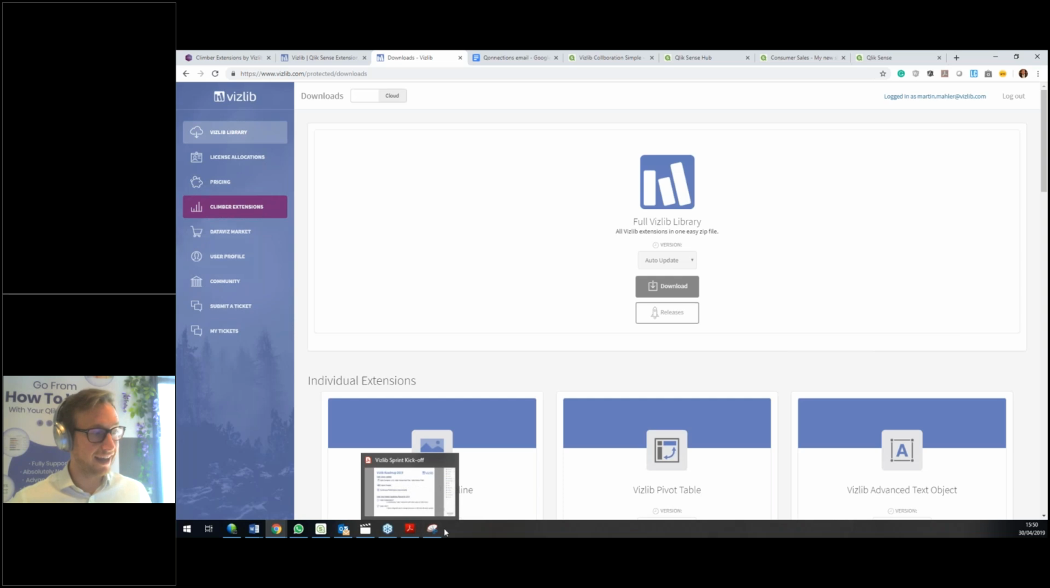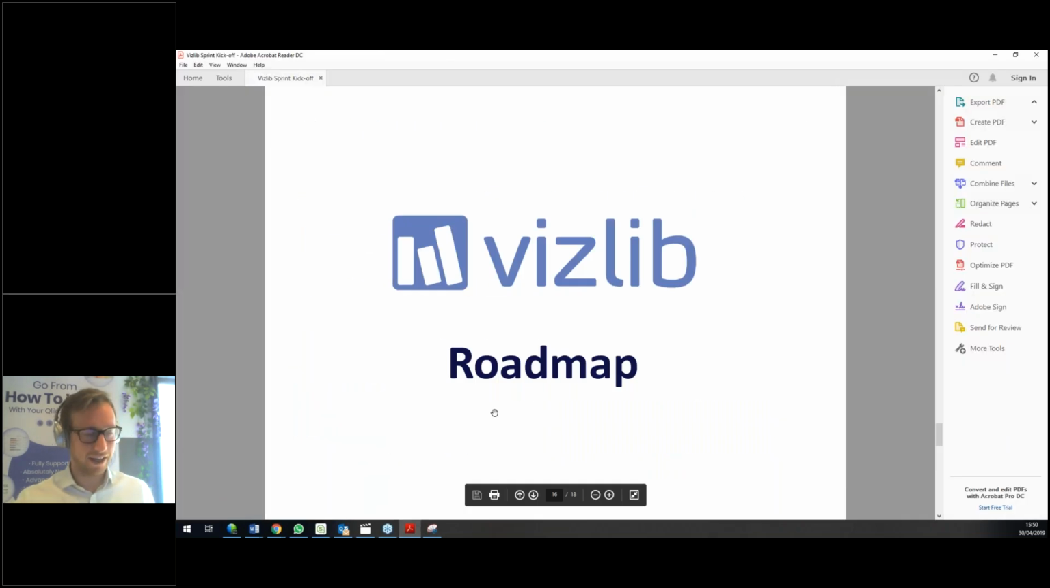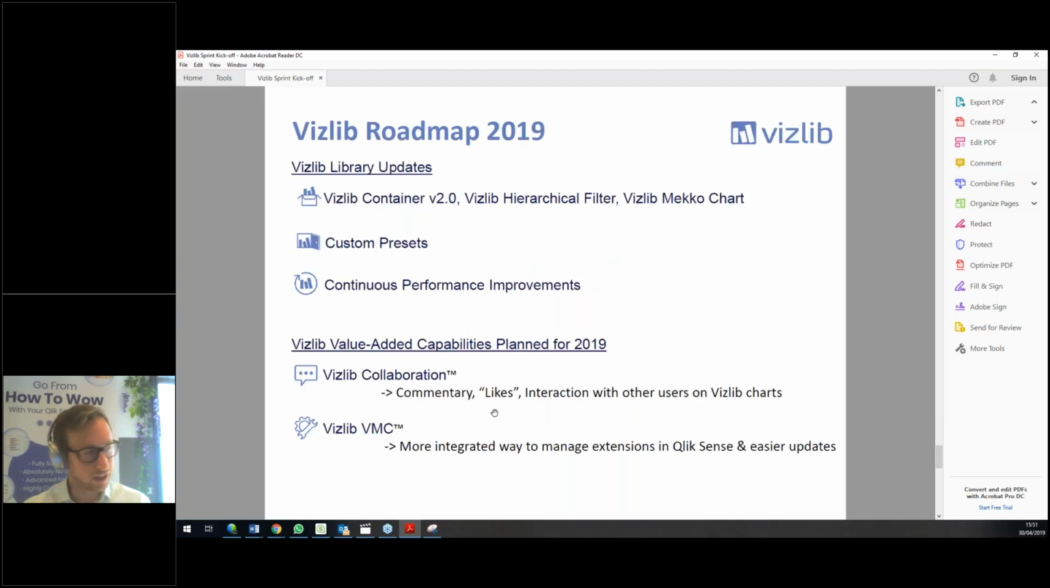Now, to the future. Speaking about the roadmap, I think we're working on some really exciting stuff that we will showcase at Qonnections, and after Qonnections we will do a release around those products. In brief, we'll have Vizlib library updates: container version 2, where you can show more than one extension at a time, a hierarchical filter, and a numerical chart. I think some of you have been asking about this.